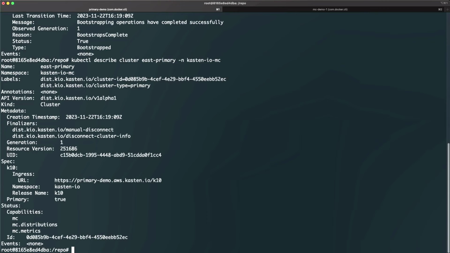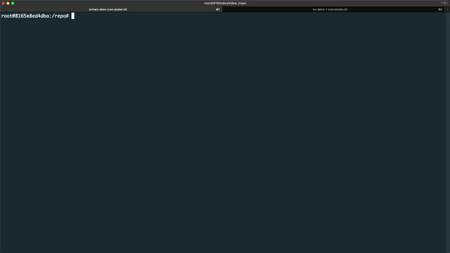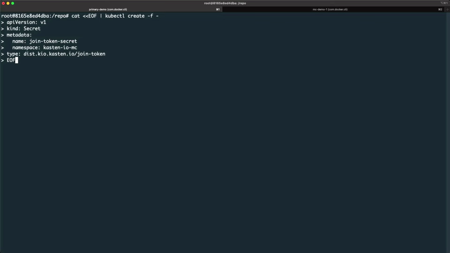So once we have all of this set up, these clusters all need to be able to connect into this primary cluster. To do that, we want to be able to do that without having secrets stored in our GitOps systems. We don't want to be committing secrets to our source control.